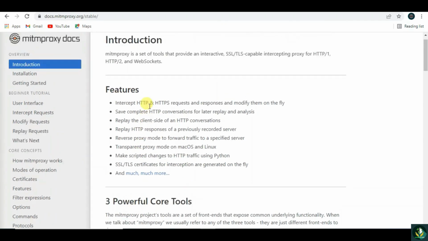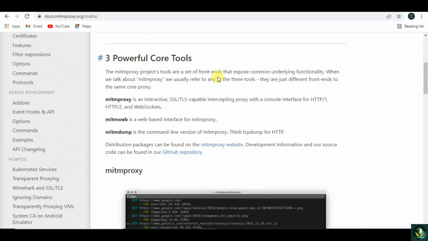So these are the basic features and some core tools: mitmproxy, mitmweb, mitmdump. mitmproxy is an interactive SSL/TLS capable intercepting proxy with a console interface, and mitmweb is a web-based interface of mitmproxy, and mitmdump is the command line version of mitmproxy.